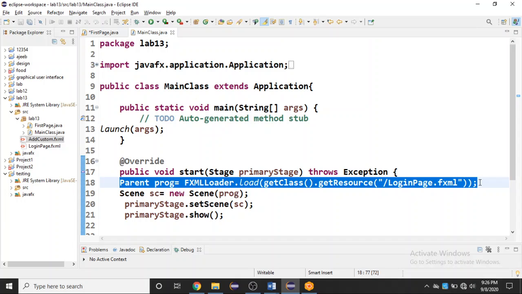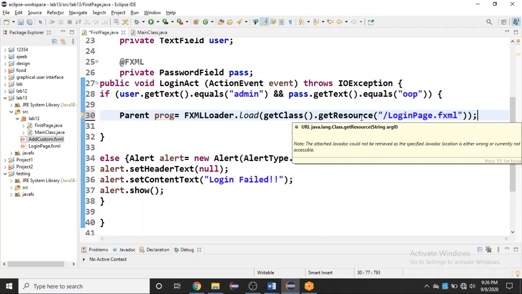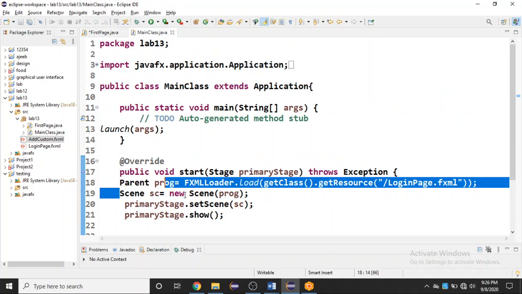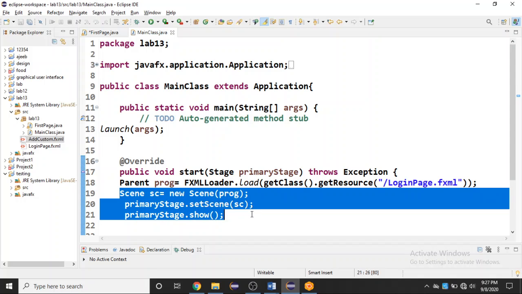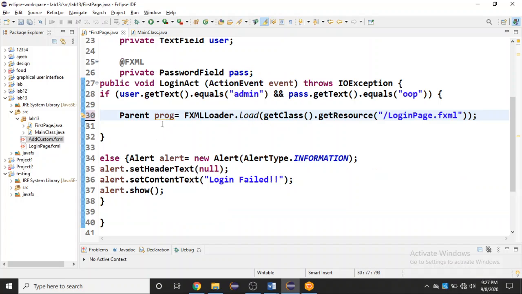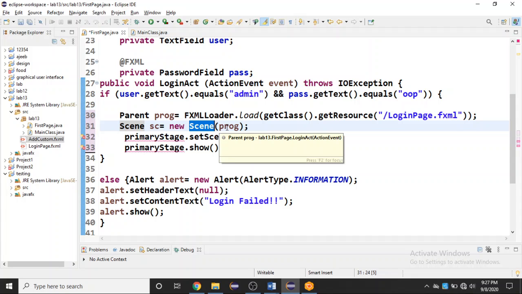So Parent is a class and prog is an object for FXMLLoader. So now I will create a scene and pass this. Here you can see I have created a scene, that is Scene, then sc is the object, new is the keyword, then Scene class, and passed a Parent class object to it.